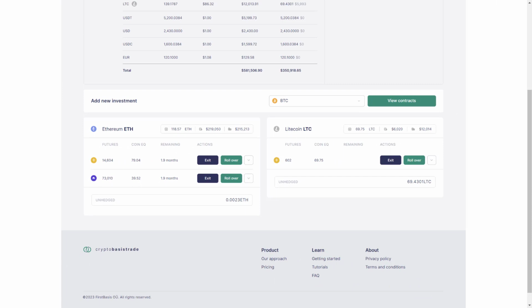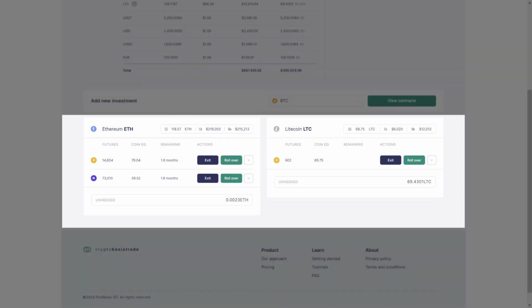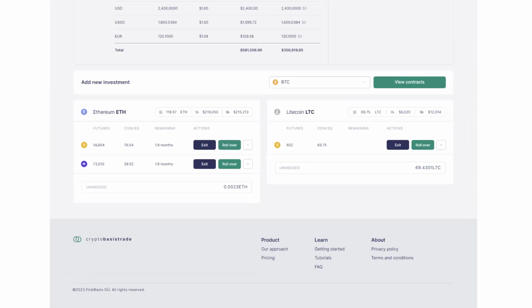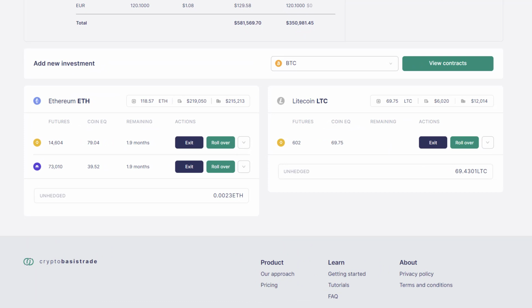Now, let's move on to the next part of the dashboard. The section at the bottom summarizes all outstanding positions in futures contracts. All positions are grouped by underlying cryptocurrencies. You will have a separate tile for each cryptocurrency where you have an open futures position. A tile summarizes all futures positions that you hold in a specific cryptocurrency and compares them to your spot position.